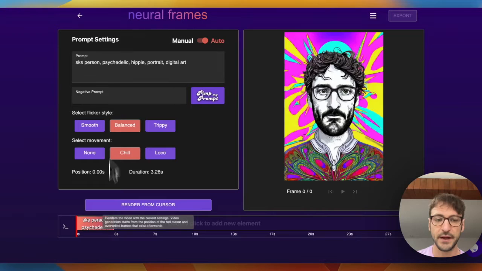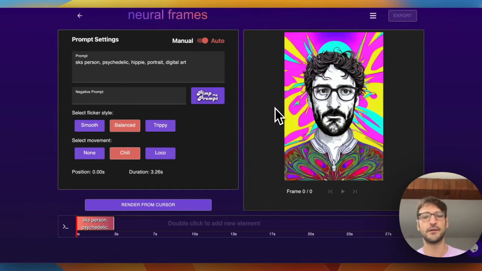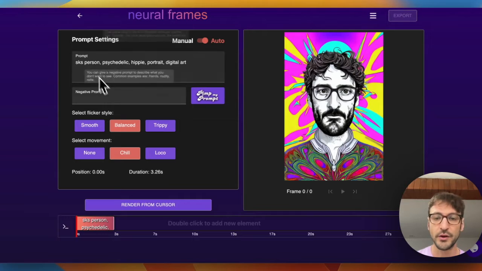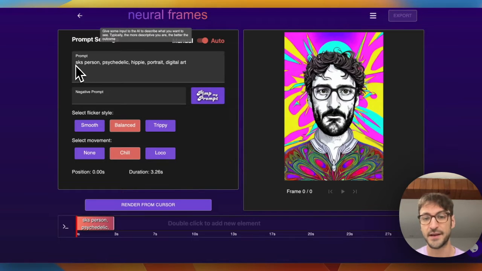Here the prompt in this case is SKS Person Psychedelic Hippie Portrait Digital Art. So this is a custom model. If you're a subscriber, you can train your custom model on some objects or on some person that you like. And in this case, I trained a model on me. And if you have a custom model, the way you tell the model that you actually want to show this object that you trained on is you say SKS person or SKS object. This is just the way it is.